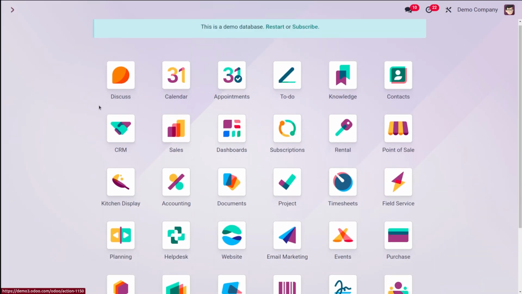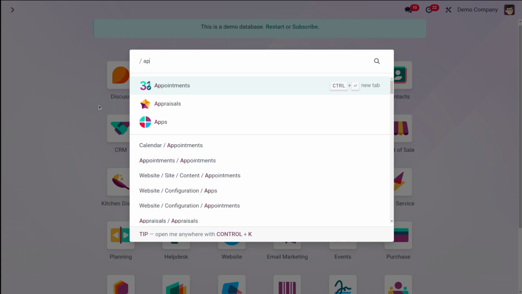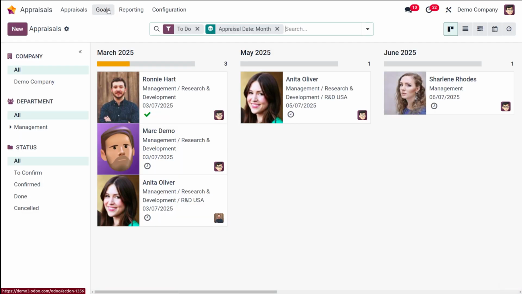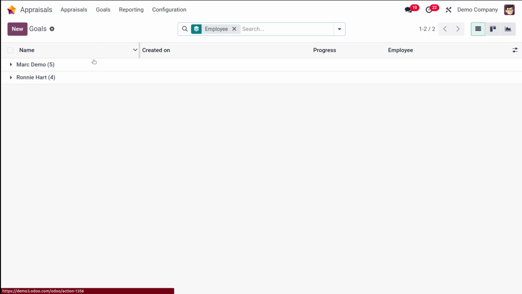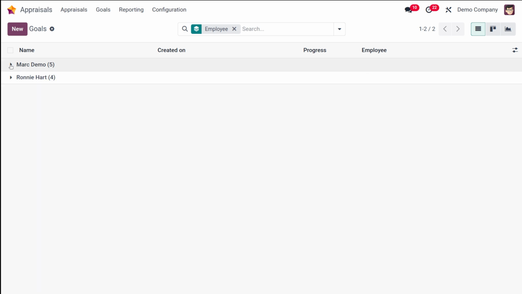So we were talking about goals in Odoo appraisals. Let's see how a goal is set. First you have to navigate to the appraisal module. This is the appraisal, and here you can see goals. Click on goals. You can see this has been folded. If you expand it, you can see the goals based on different people, that is, the employees. To create a new goal, you have to click on the New button here.